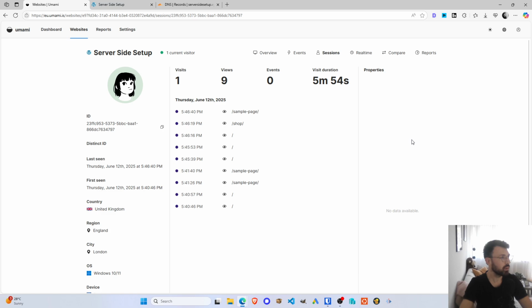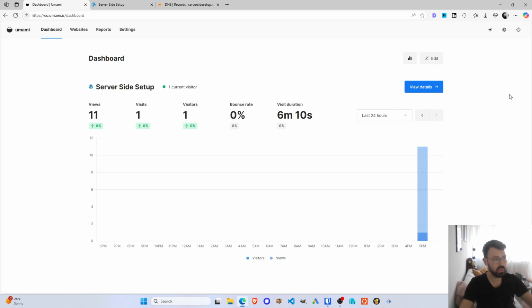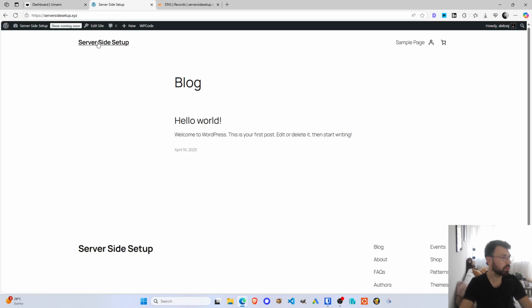So this is how to set up Umami Analytics and how to proxy it to serve the script and redirect all the post requests that the script afterwards makes to Umami servers from the same origin domain.